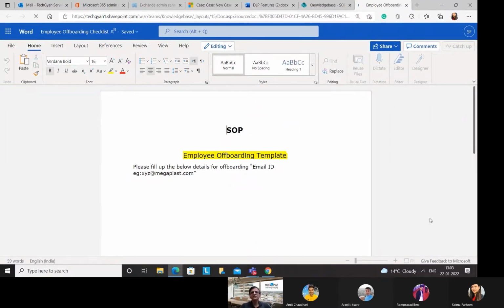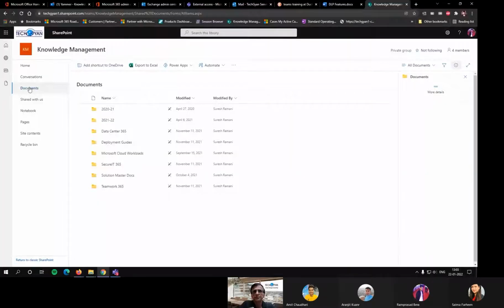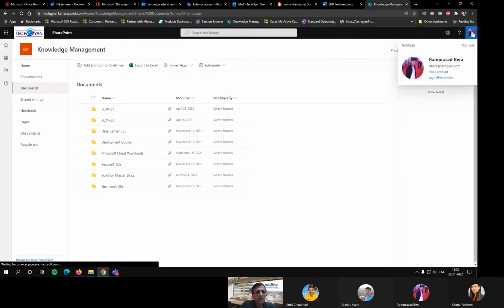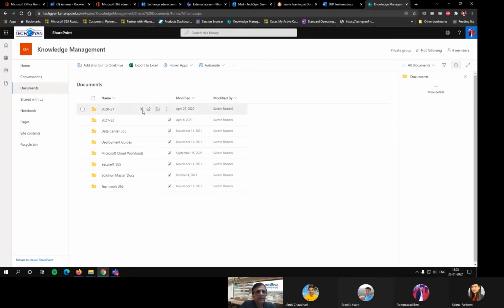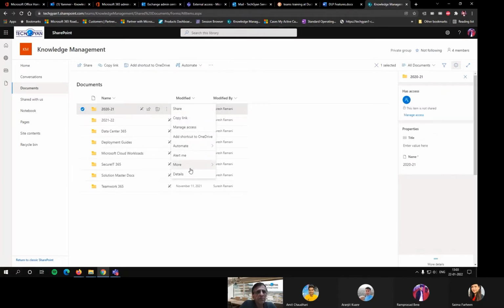Now, can I ask Ram to please share his screen and show the same document libraries where the labels are applied, please? Okay, now Ram is at the knowledge management library. He can't do much here. He cannot edit, he cannot delete. Everything is read only for him.